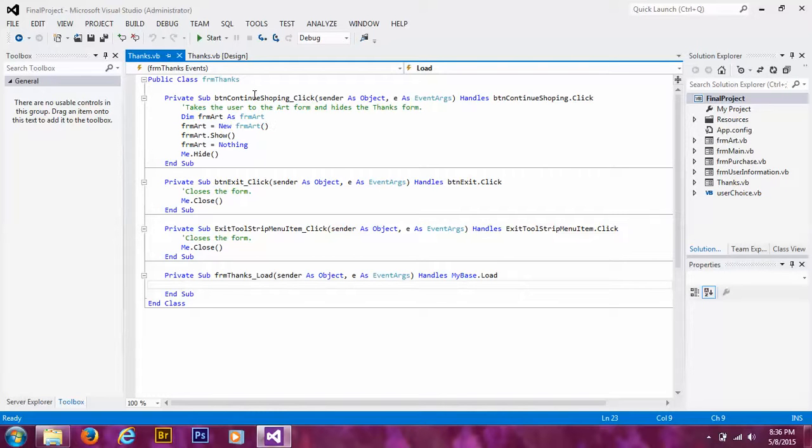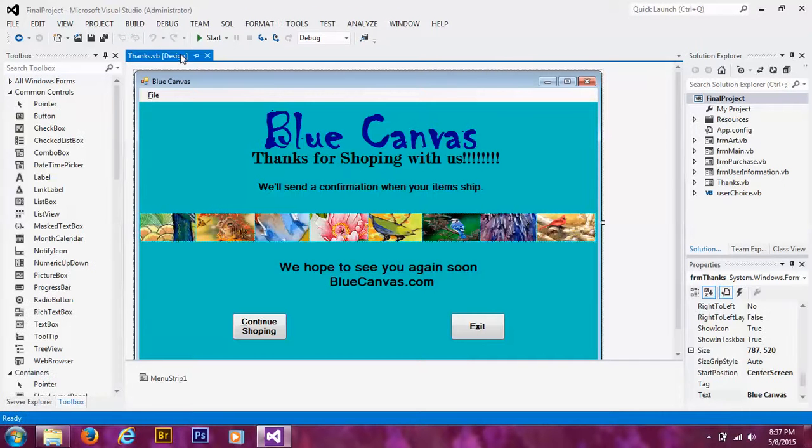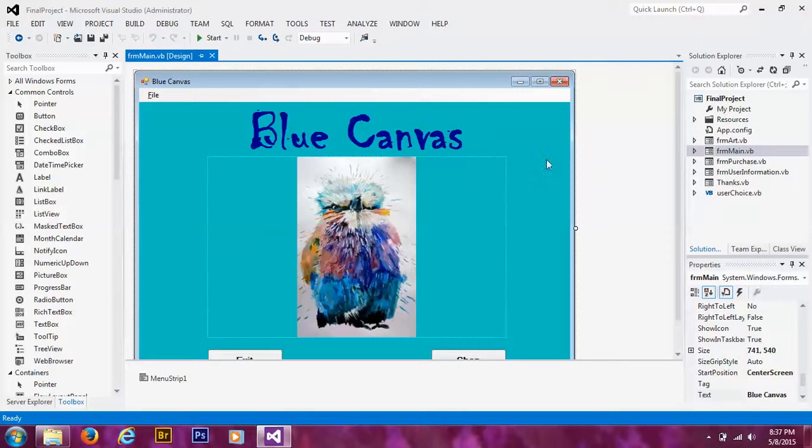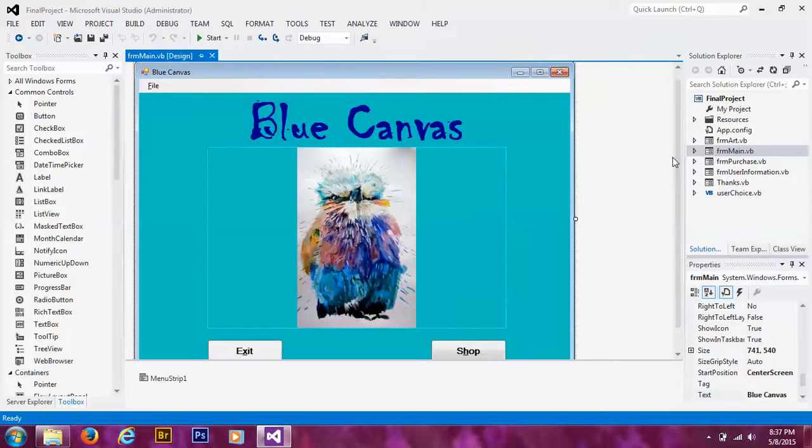This is for the continue shopping button that takes you back to the art form and hides this form. This is the exit button that closes the form, and this is a menu strip that closes the form. And that's basically it with the thanks form. That's basically what it is. Let me just open the main form so we can have a visual.